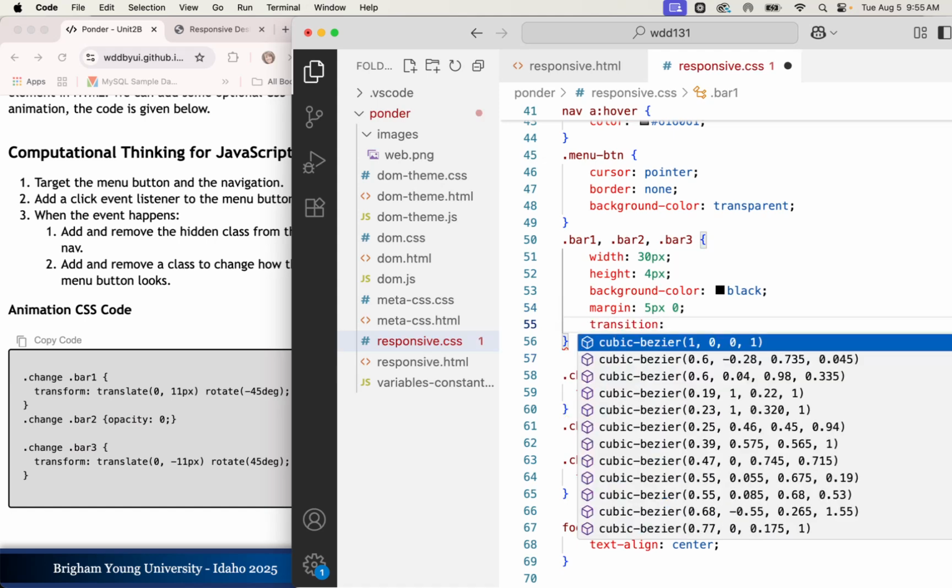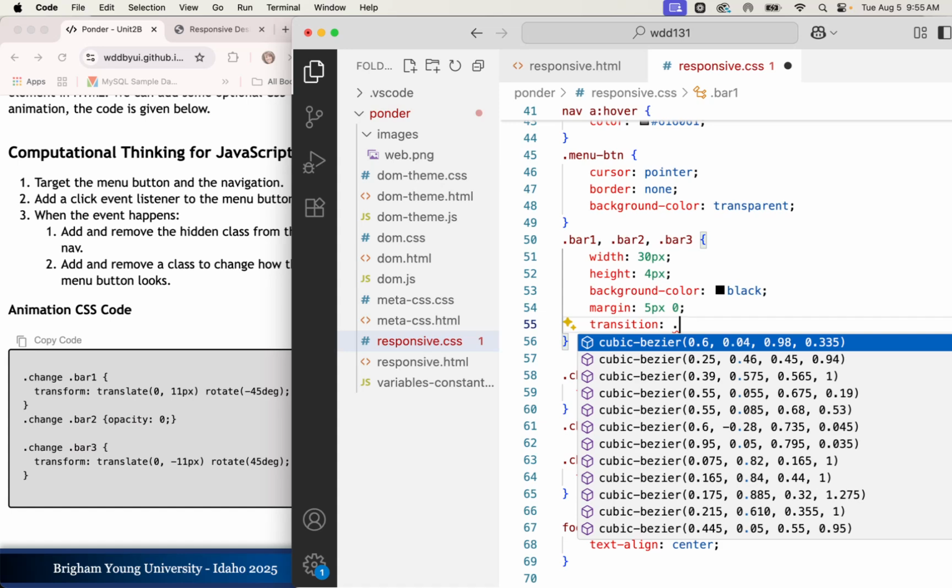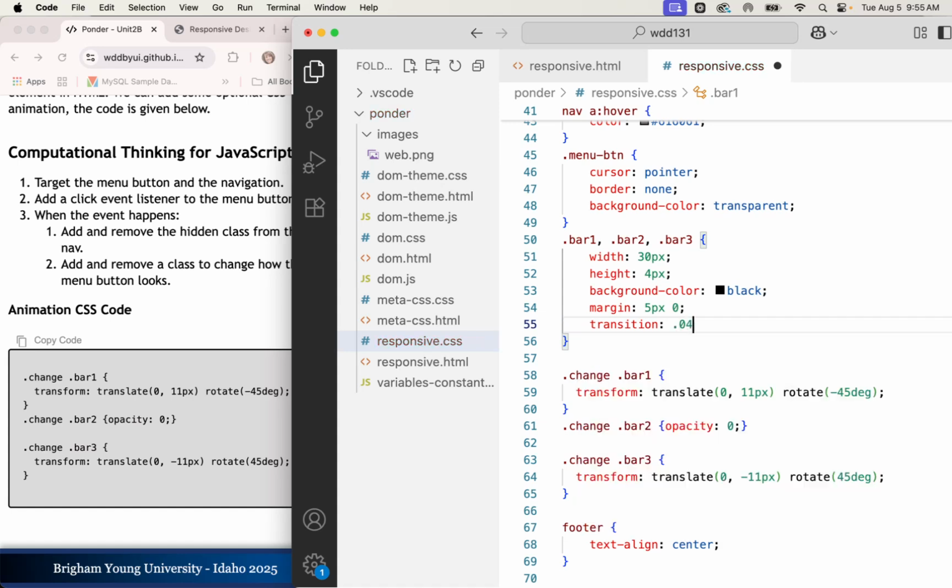And we're going to say, hey, whenever something happens to these bars, they move or something happens to them, I want it to take 0.4 seconds so that it's not really harsh. I like to put a 0 there. Okay. And we'll see how that works here in just a minute.